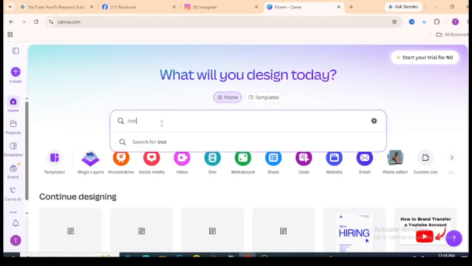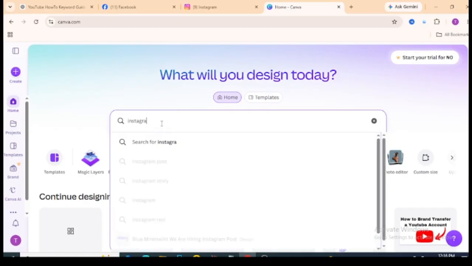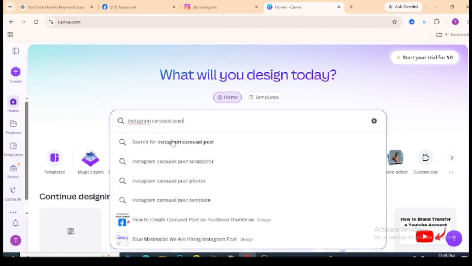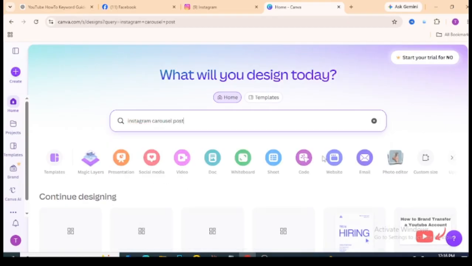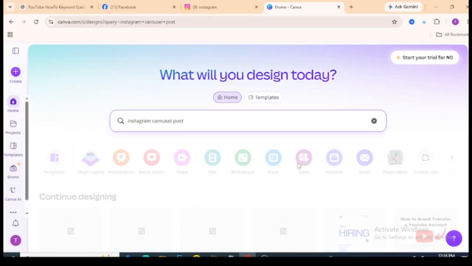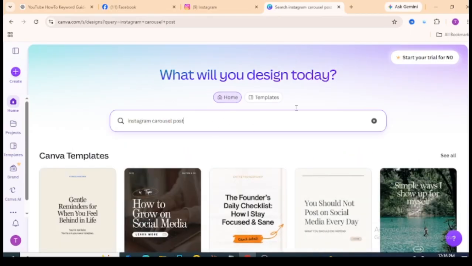So I'm just going to type in Instagram carousel post right here. Search for it right here. Okay, so we're going to search for the Instagram carousel post and it's loading.